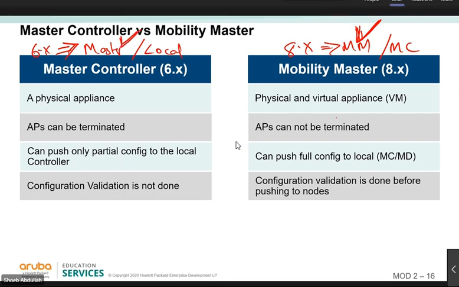Right? Now this mobility master comes as a physical appliance. Yes, you can deploy it on an x86 based hardware appliance on a bare metal server, or you can also deploy it on a virtual machine as well. When you talk about your master controller, it only came as a physical appliance. You were not able to deploy that on your virtual machine.